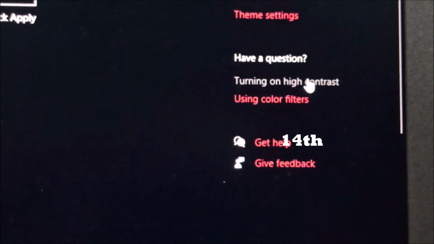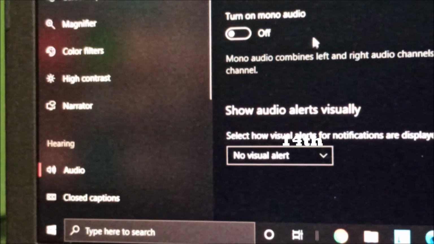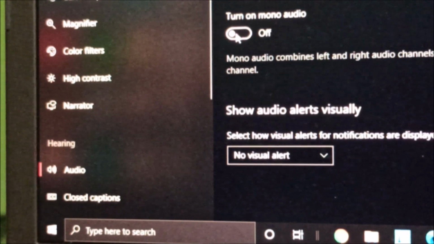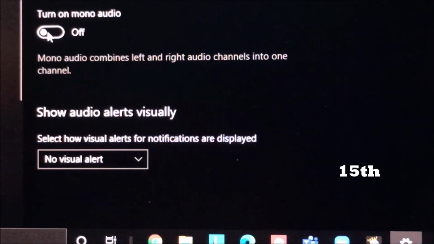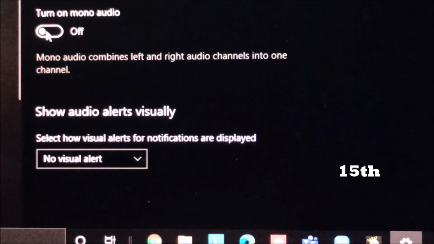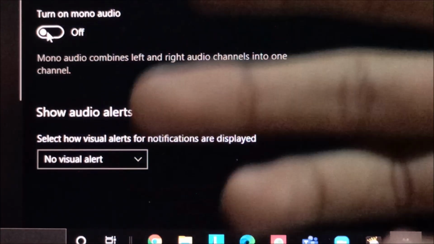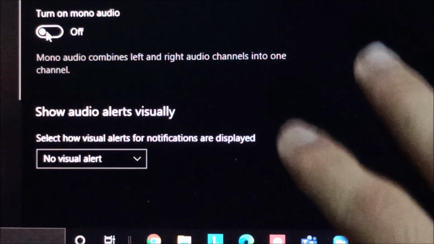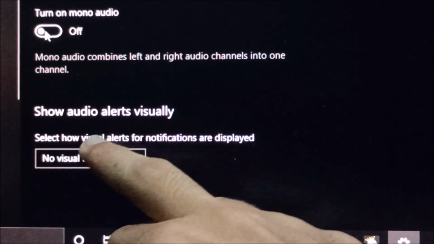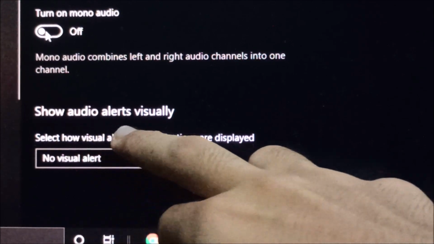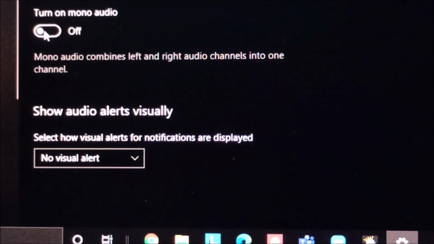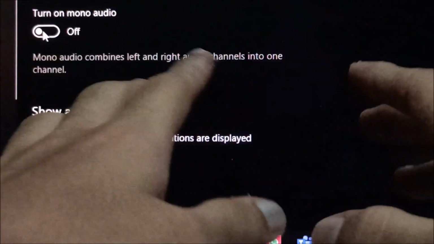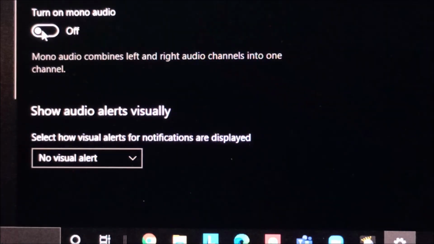In ease of access, under audio, you can turn on mono sound, in which you can hear from the headphone only one plug. Some moments when we have left our headphones in the laptop and someone is speaking on the Zoom call and you are not able to hear, there is an option of show audio alerts visually, in which whenever somebody speaks, you will be able to see an alert on your screen and you will get to know that someone is speaking.